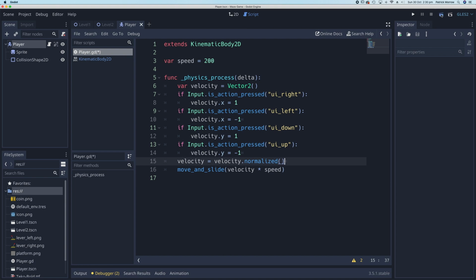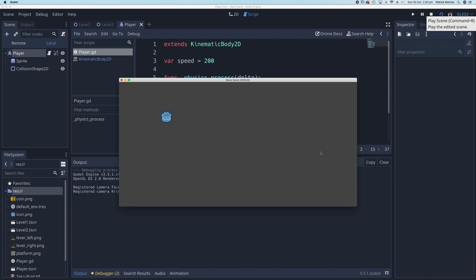And let's play that. And then we can go right, we can go diagonally. And there you can see we are moving at the same speed no matter which direction we move, up, down, left, or right, or diagonal.